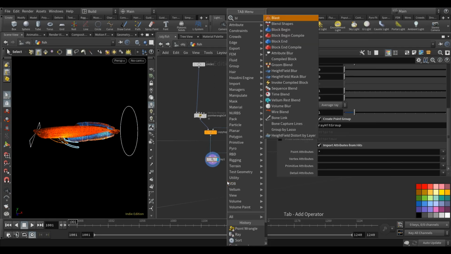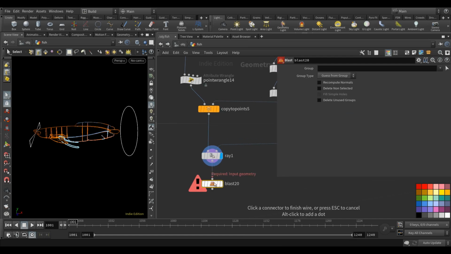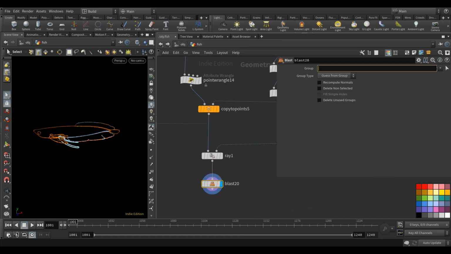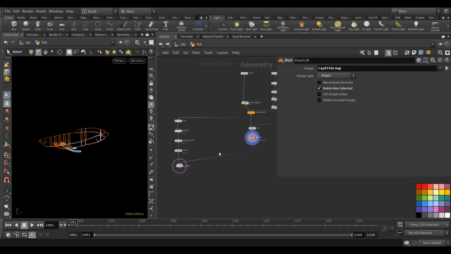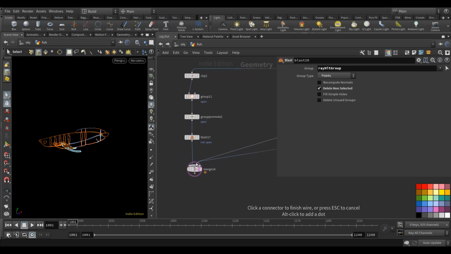And now let's put a blast node and just blast the rehit group. We only want to keep this. All right, so let's merge that to what we have already.